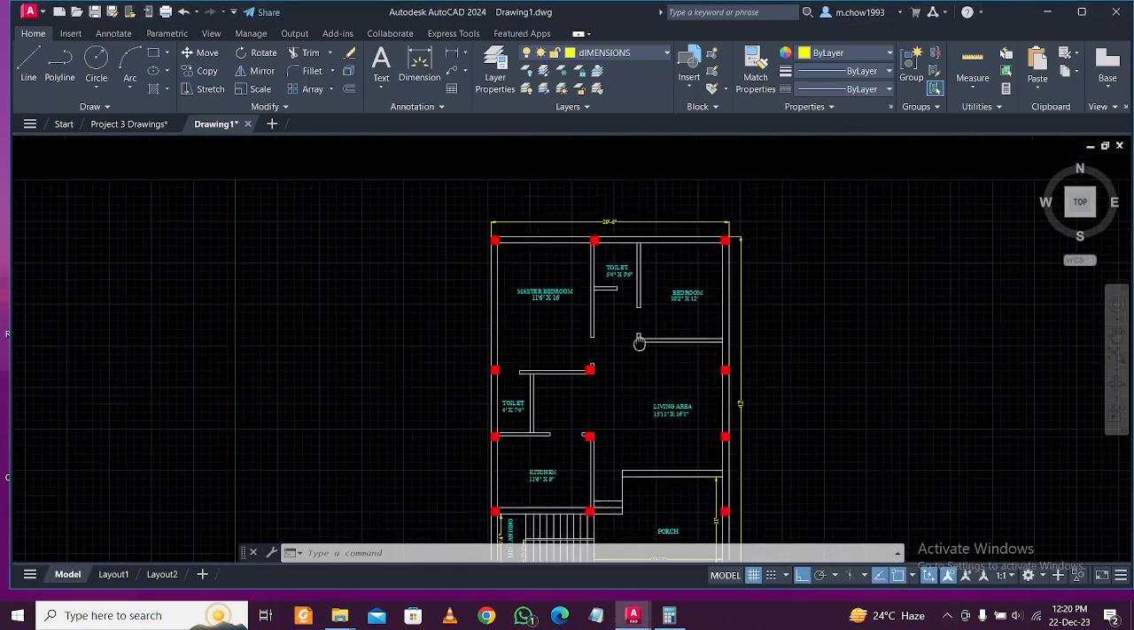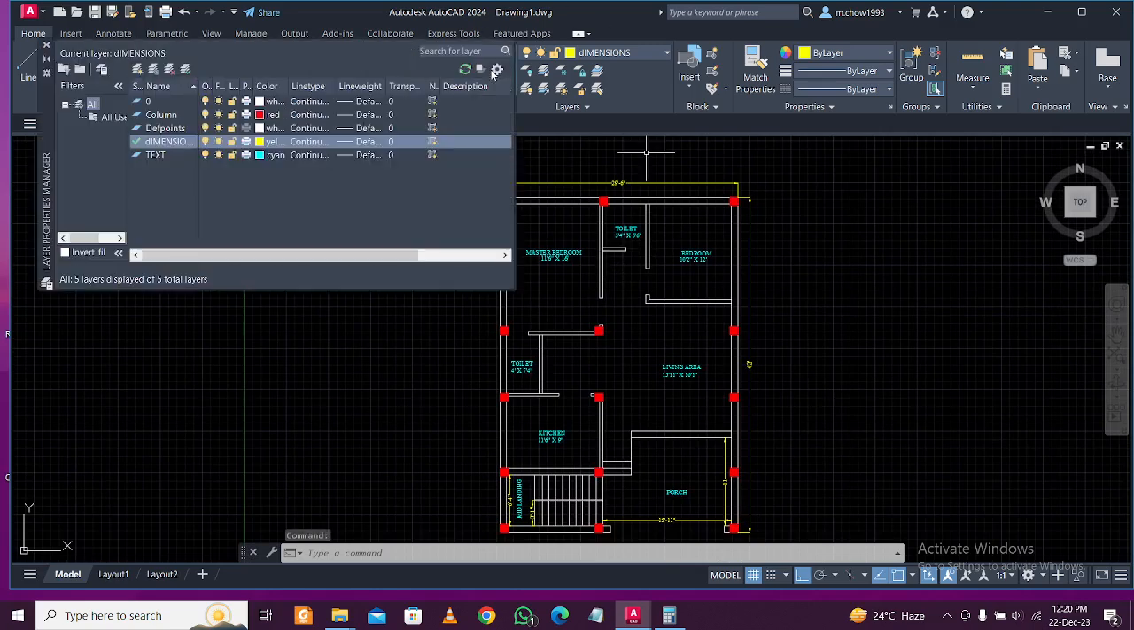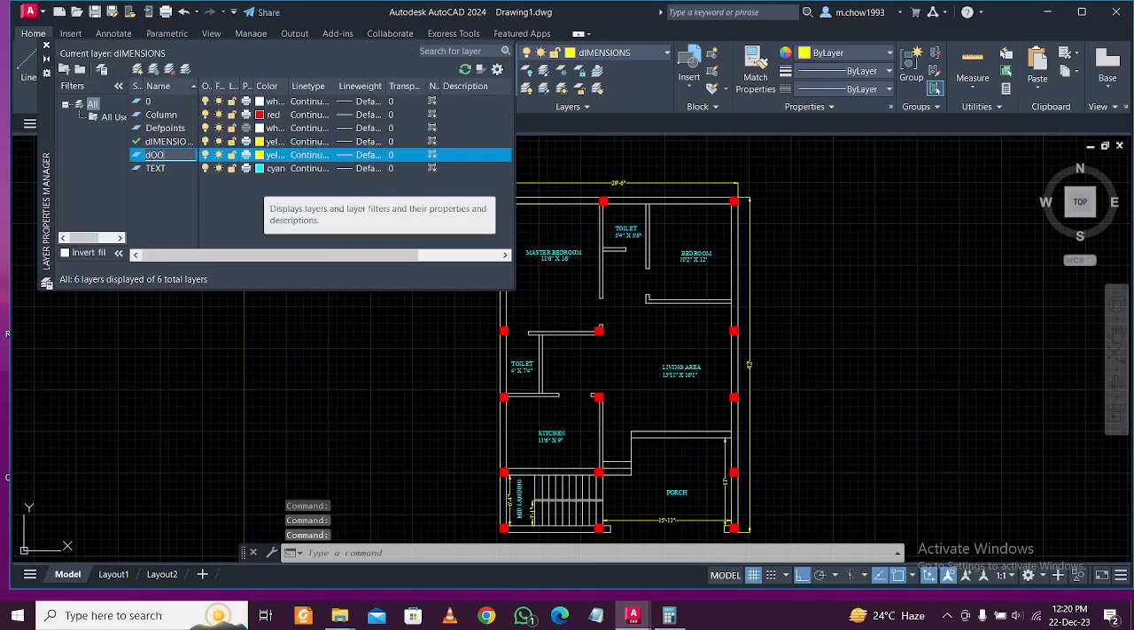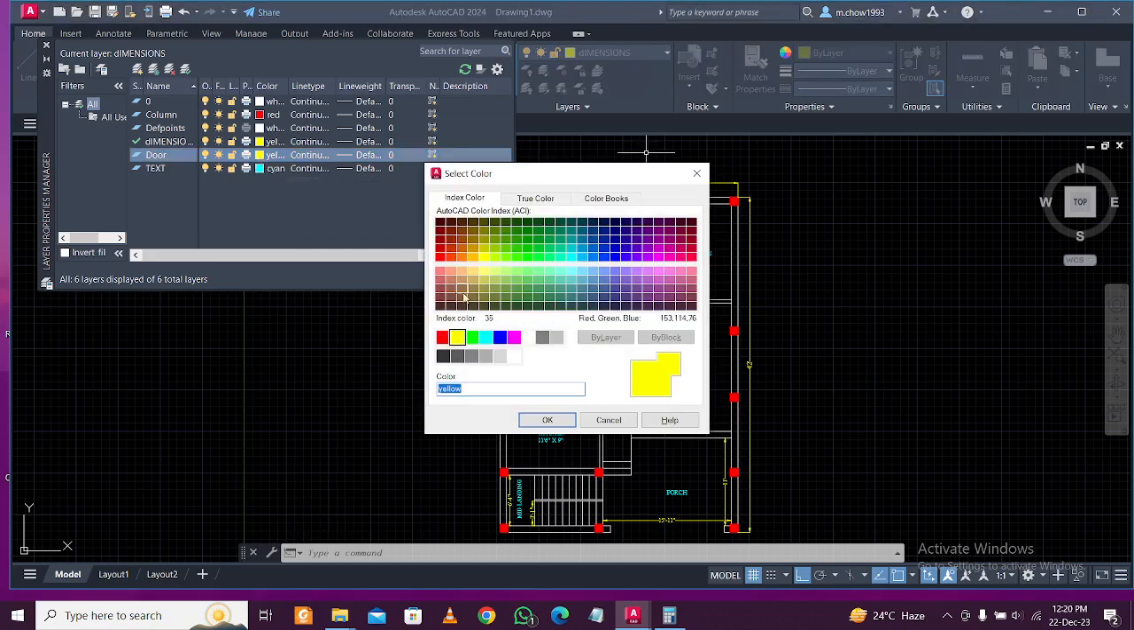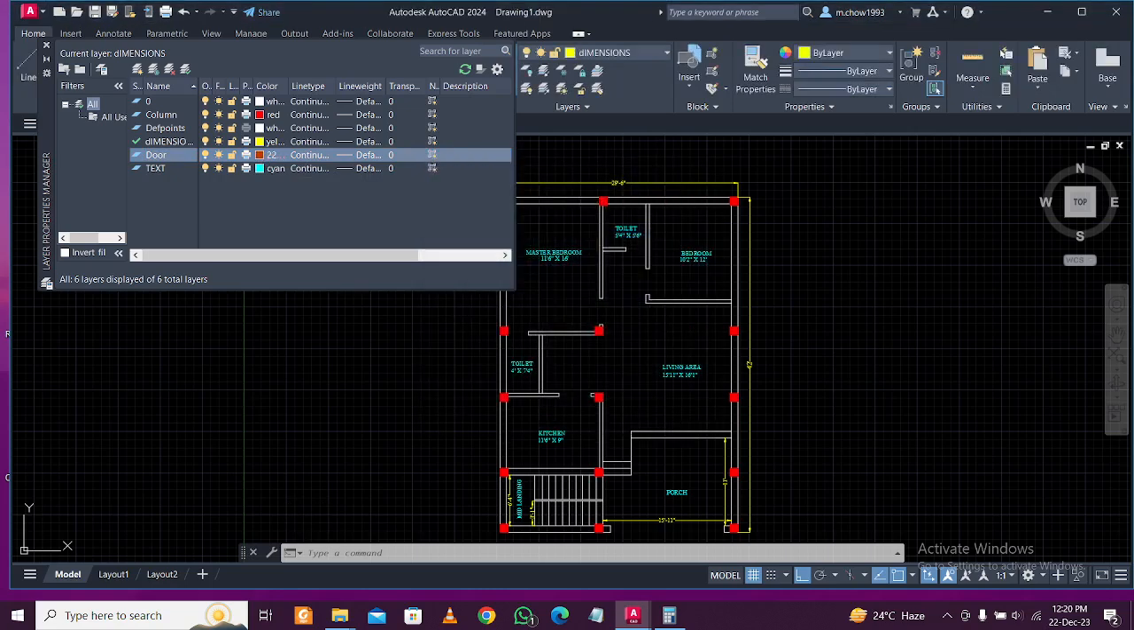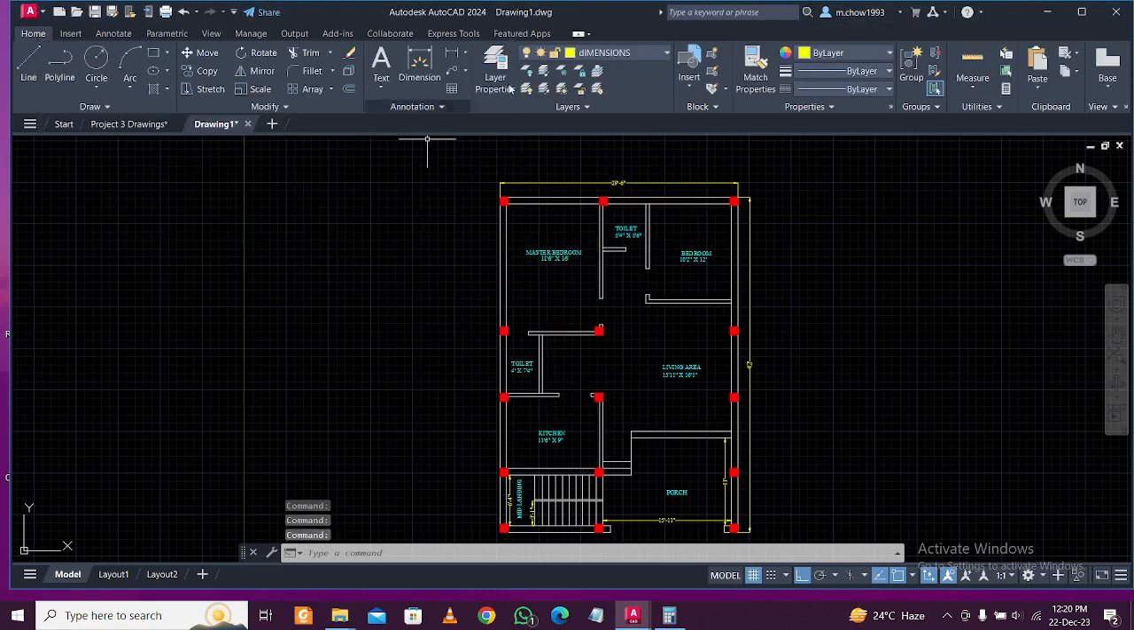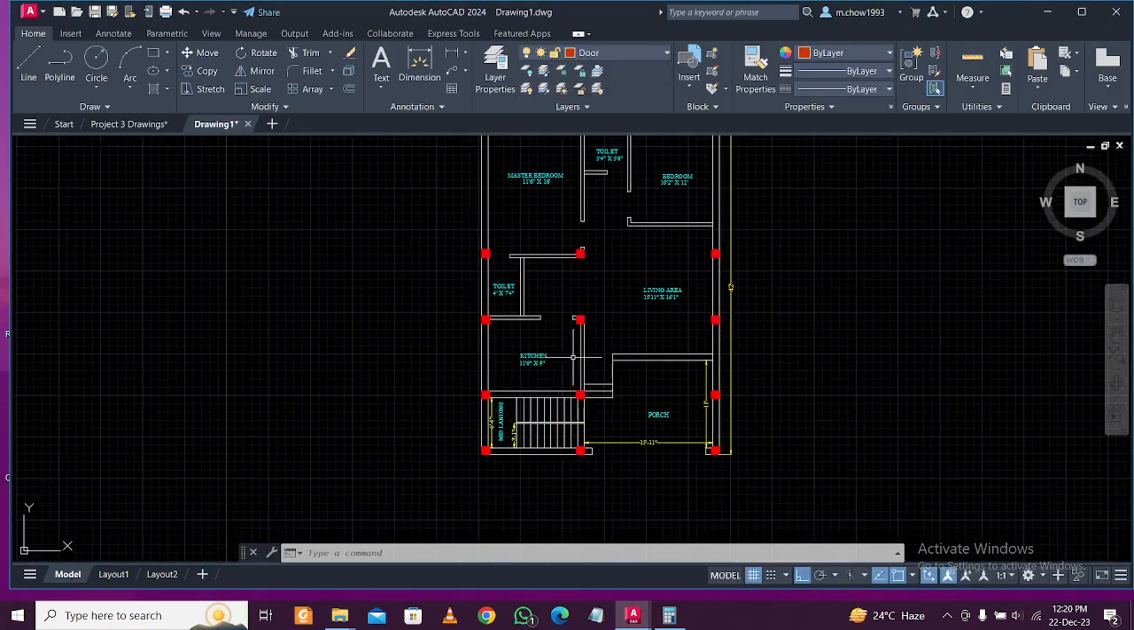So the next thing which you do is the doors and windows. So first of all you go here and make a layer. So first let me make a layer with the doors here. Just doors, and we give this a shade of red, I think. Okay, and we'll go to the door layer and make some doors here.